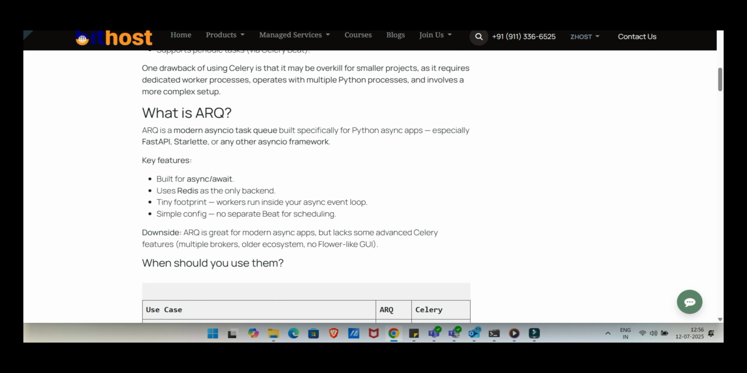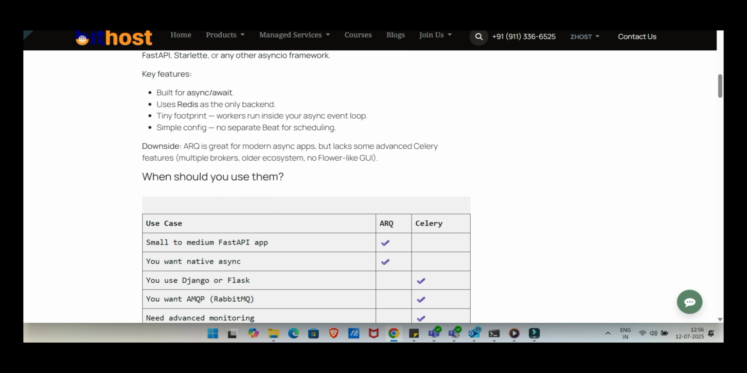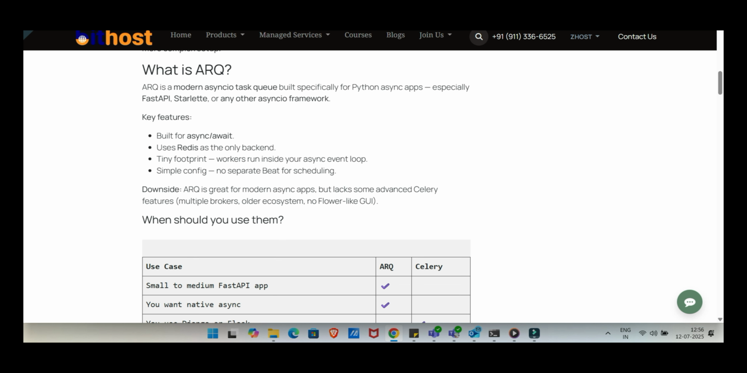That sounds really comprehensive. Yeah, almost potentially too comprehensive. The sources hint it might be overkill for smaller projects. What does that mean in practice, beyond just setting it up? That's a really good point. It's not just the initial setup, though that can be more involved. It's more about the architecture. Celery runs with dedicated worker processes, often multiple Python processes. Okay. So you're essentially managing a small distributed system right from the start. That adds complexity to your local development setup, to debugging, to deployment. It's more moving parts compared to something more integrated. So more mental overhead for the team.